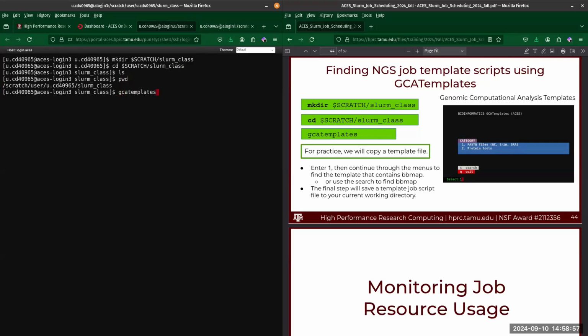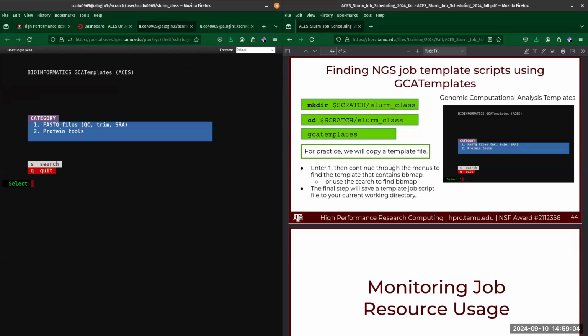You can just type in GCAT and hit tab, and it will complete the command for you. And then you'll get this menu, and we don't have a lot of templates on ACES right now, but we do have some useful ones.